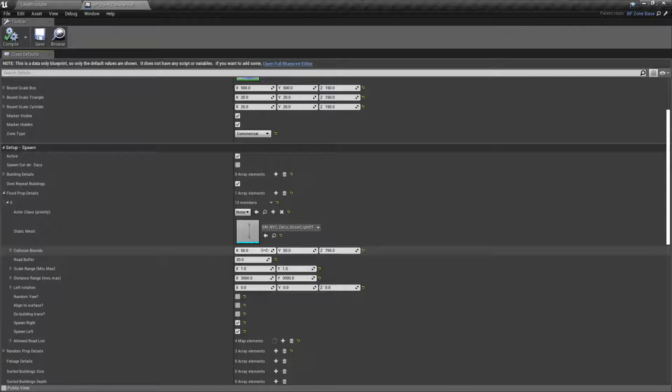You can have the bounds, same idea, road buffer, and then you can have the scale. You can have a min and max scale, a distance between each of these props. So in this case, every 3,000 Unreal units will spawn a light in this zone. You can have rotation. You can have things like random yaw, align to surface, do a building trace. That means that you do not want this spawning in front of a building. And that's an option if you wanted to. And you have the option of spawning this either on the right hand side of the road or on the left hand side of the road. So a lot of options here.